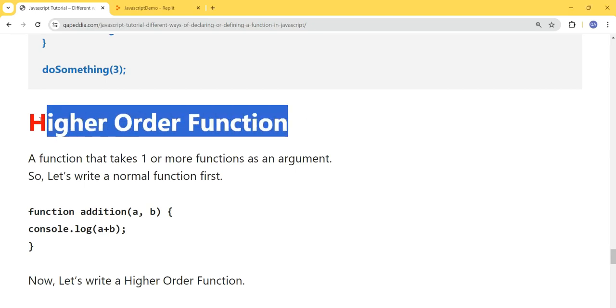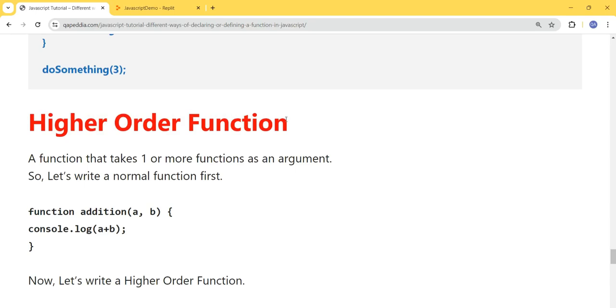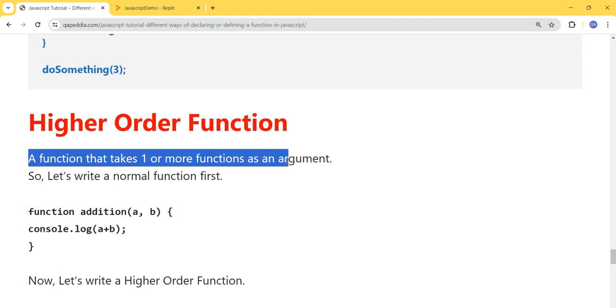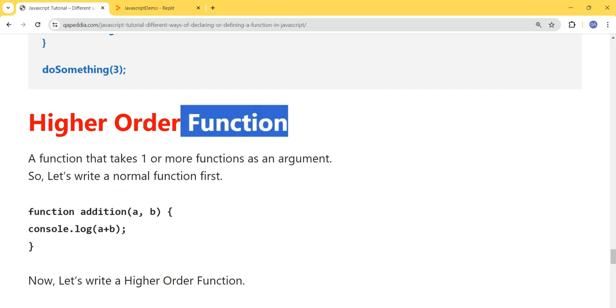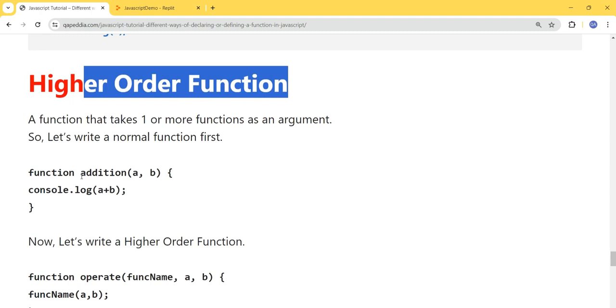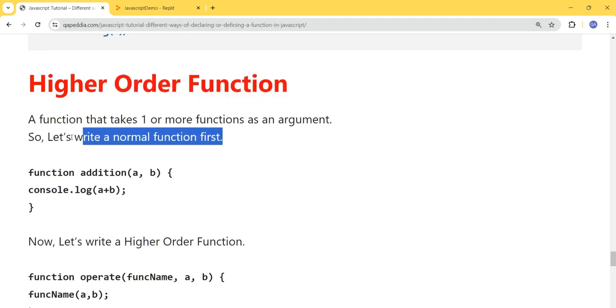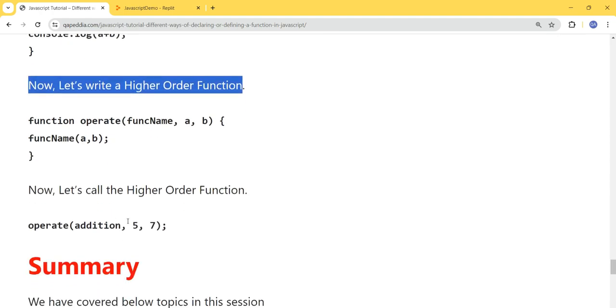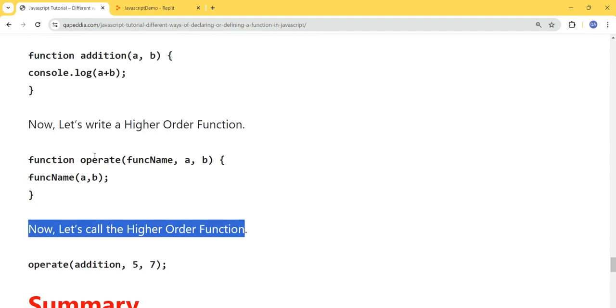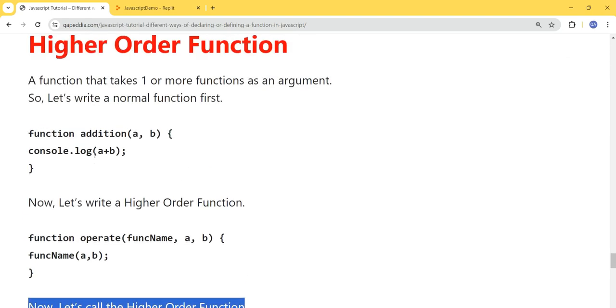Now let's talk about higher order function. So what is a higher order function? Any function that takes one or more functions as an argument is called a higher order function. How do we understand it? Let's take an example. Let's write a normal function first, and then write a higher order function, and then call that higher order function, and that way we can understand it easily. So let's do that.